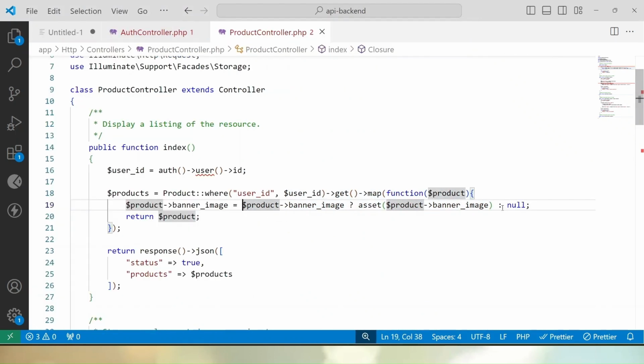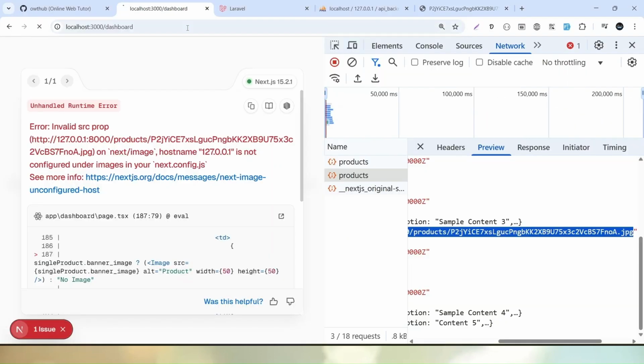So here it will be inside this asset. Let's type storage forward slash. We have to concatenate with the banner image name. Save these changes. If I go back to the browser, let's reload.